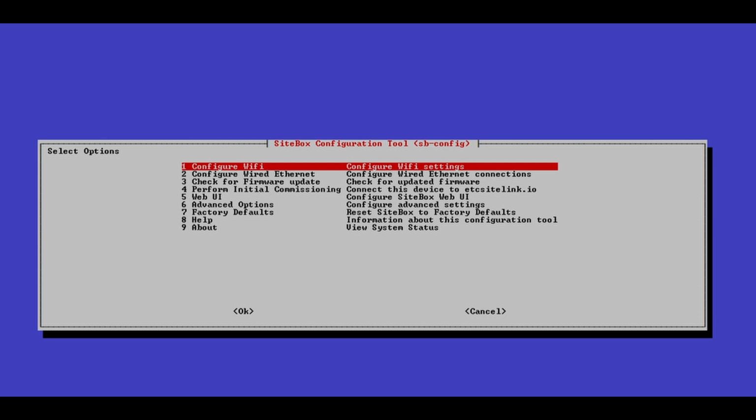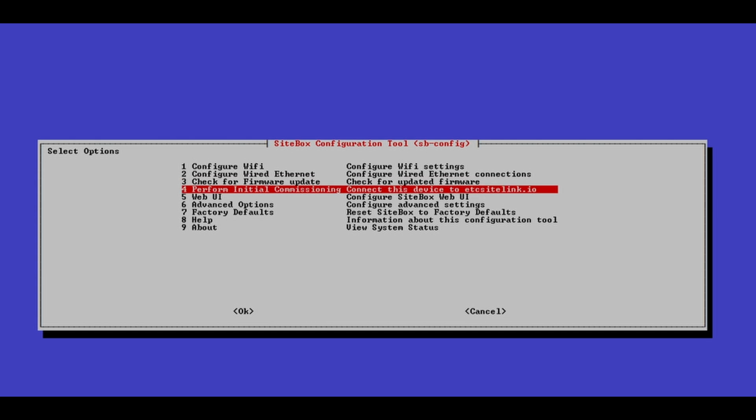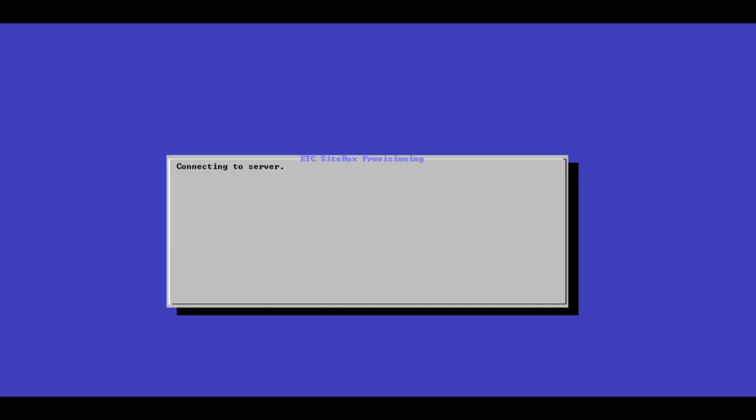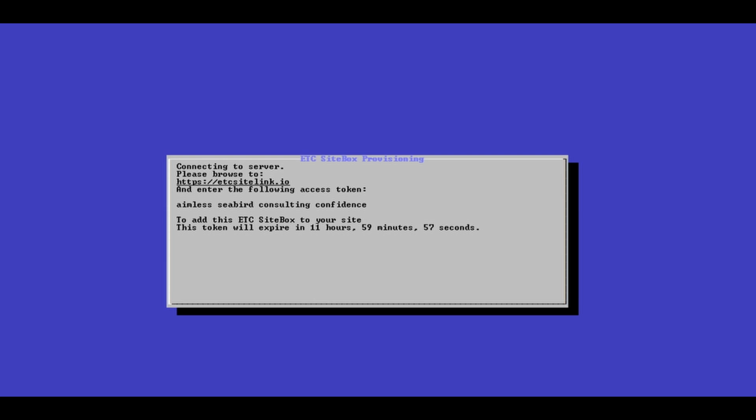So I'm going to select Perform Initial Commissioning. So it's going to check for a firmware update, and then it's going to connect to the server. Now, it did check for firmware updates. Since SiteLink is updated frequently, a freshly unboxed SiteBox will likely need an update, which might take a few minutes. Once the update is complete, it'll restart, so you will need to log in again before selecting Initial Commissioning.